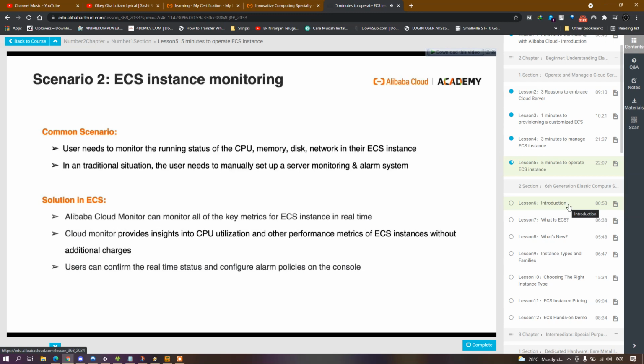Here is the solution in ECS. Alibaba Cloud Monitor can monitor all of the key metrics for ECS instance in real time. Cloud Monitor provides insights into CPU utilization and other performance metrics of ECS instance without additional charge. User can confirm the real-time status and configure alarm policy on console.